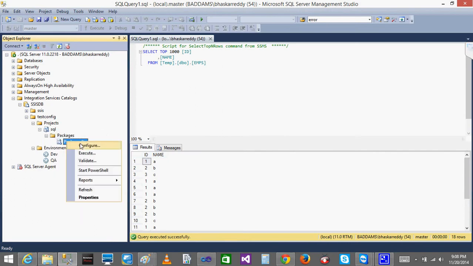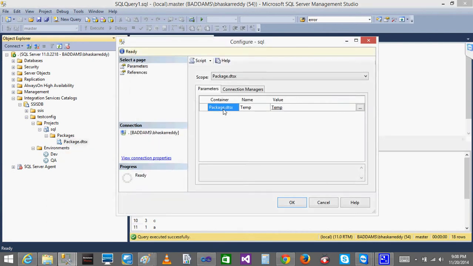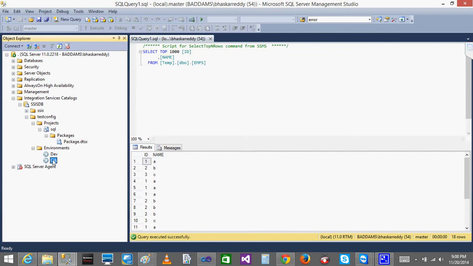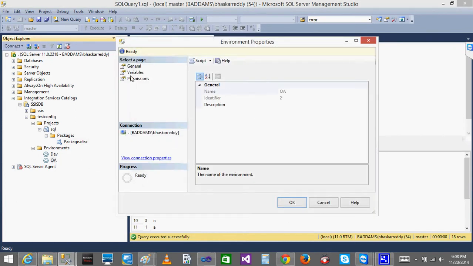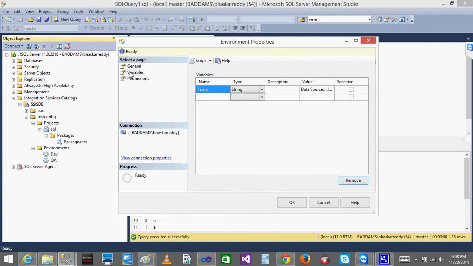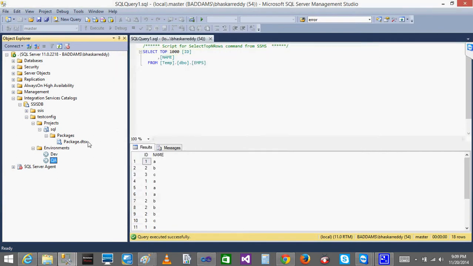So in the package, when you right click and do the configuration, normally you will have this package, you are done. But from where will you get the value? You will get it from the environment. Each environment has multiple values. If you have a couple of variables, you don't know which variable you will get. So let's say I have some other variable called temp1. I need to get the value only from temp, right? So I need to point that to the temp. I'm clicking cancel.